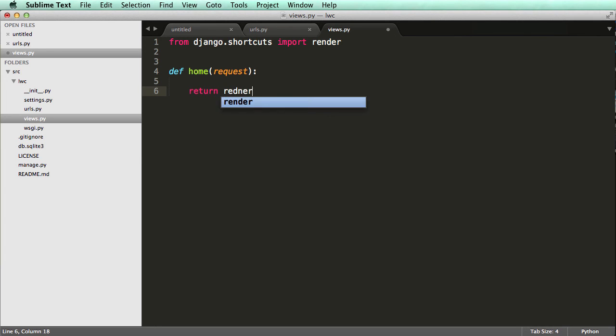So I'll do render, and then request. It takes in the request, and then a template name. I'll just write template for now as a variable, and then our context. So template equals some template. I'm just going to call it home.html, and then context. Context is going to be a Python dictionary that we put stuff in. We're not going to worry about context right now, but that's what we'll do.